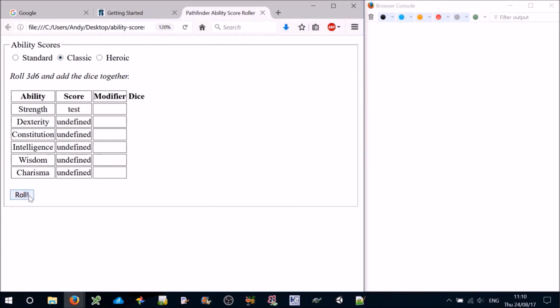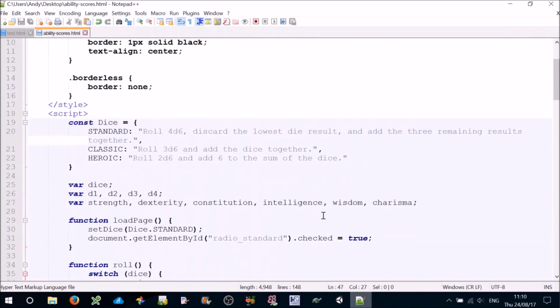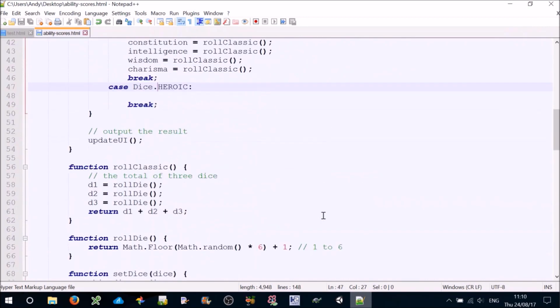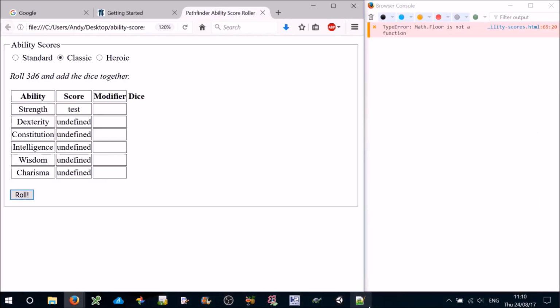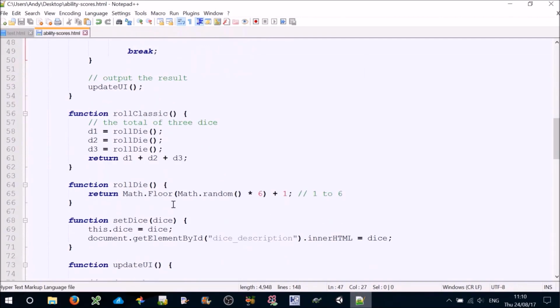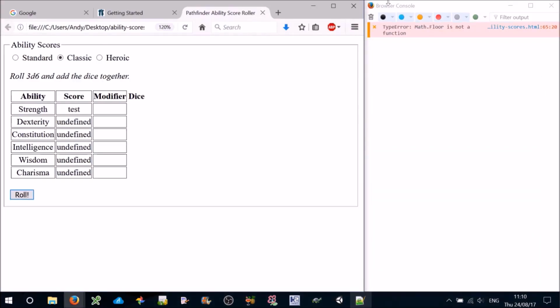Okay, looking okay. Type error, Math.floor is not a function. What line was that? 65. Okay, probably just a lowercase f. Again, differences in languages. Sometimes it's capital F, sometimes it's lowercase. Try that.